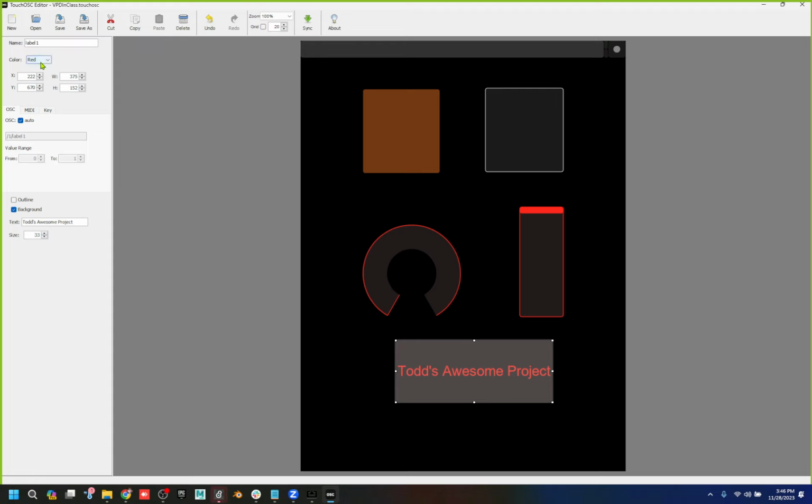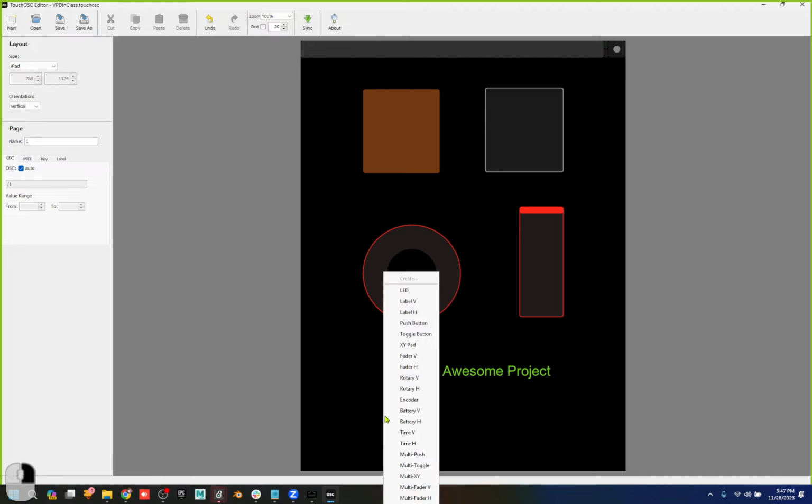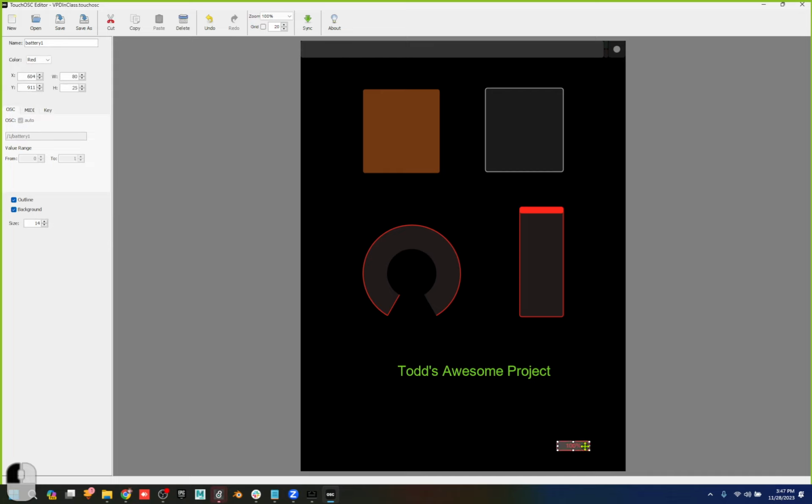And if you really want to get funky, you can always add in the battery, and this will show you how much power you have left in your iPad, and it's right there on top of the screen. Whatever.